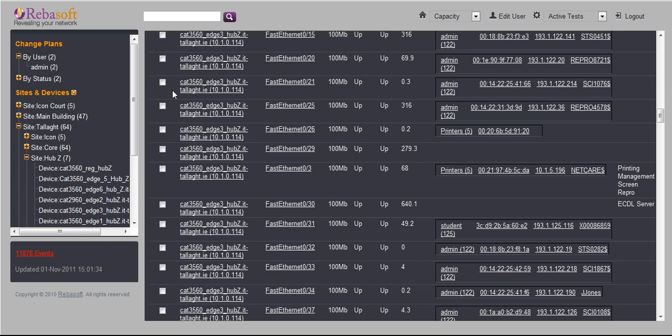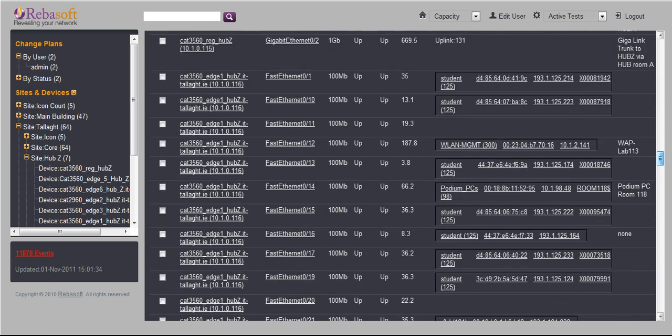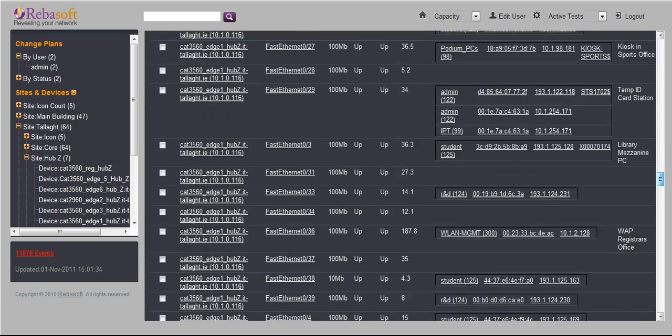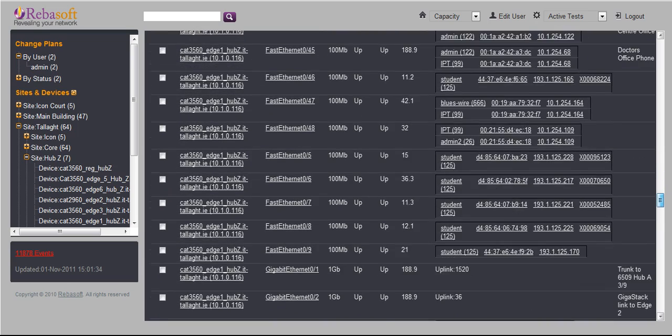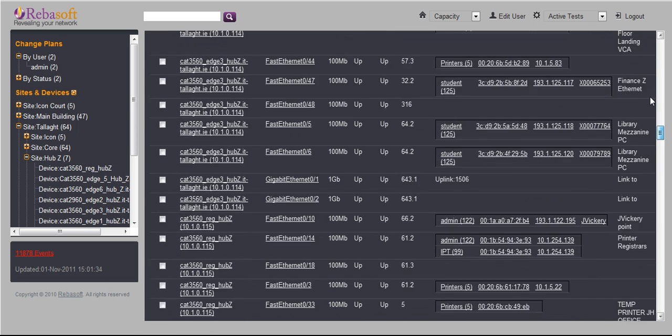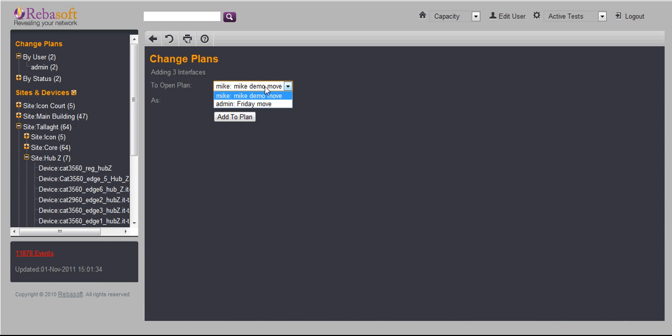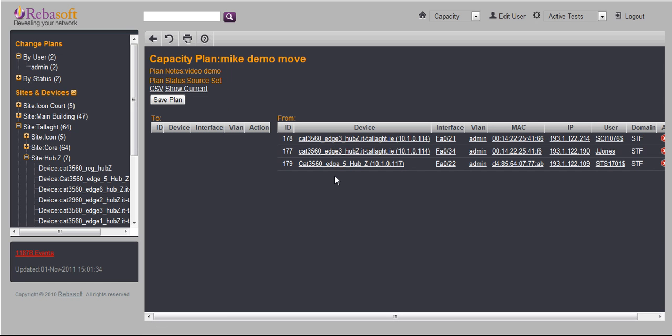Here's a staff member. Let's see if we can get J. Jones. Here's another one. Again, these are across potentially different switches in that hub location. It doesn't really matter. And we'll pick this one here. From that, out of all those interfaces, I can add that to the plan. Which plan? It happens to be this one here. And it's a source as opposed to where they want to go to. So let's add that. Now we have our three.